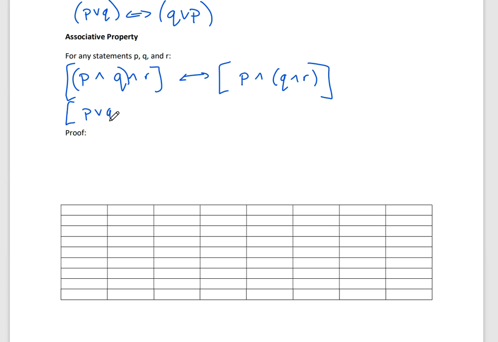So P or Q, I can do that chunk first and then take an or with R. That is equivalent to P or Q or R. That's our associative property. So I'm just going to take a second to prove one of these with our truth tables, because we know how to prove the equivalence. So if I said prove the equivalence of the associative property for, let's do or, so if I said prove that property.